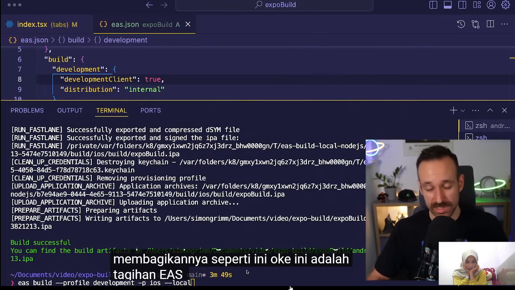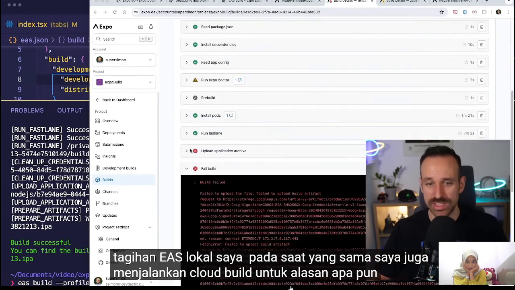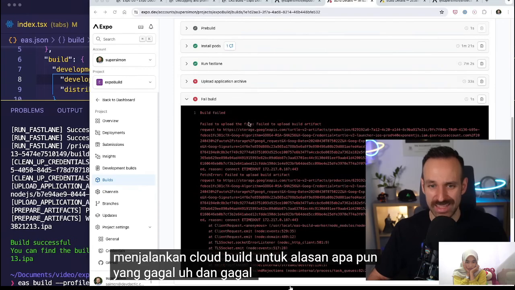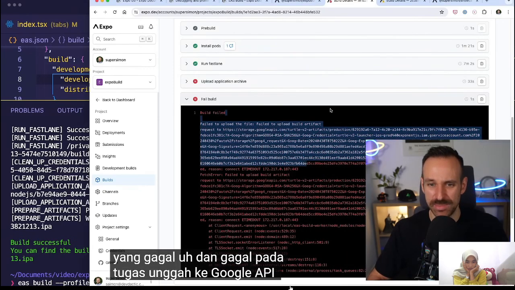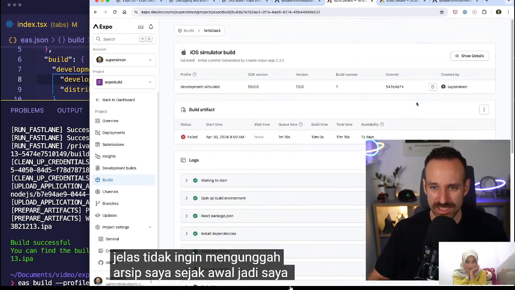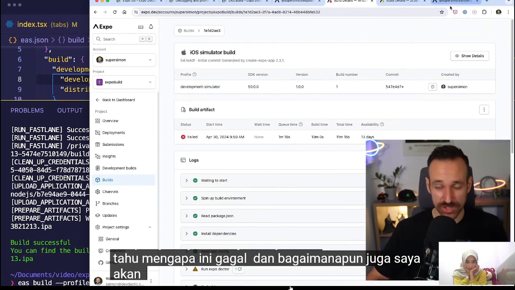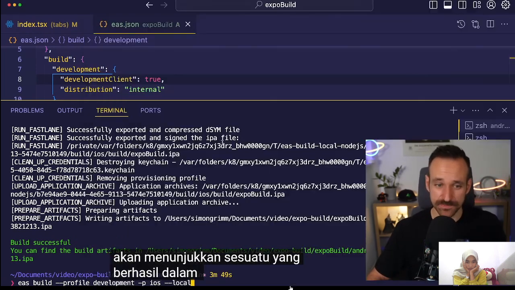Okay, this is my local EAS build. At the same time, I also ran the cloud build. For whatever reason, that failed, and it failed at an upload task to Google API. I definitely didn't want to upload my archive in the first place, so I don't know why this failed. Anyway, I'm going to show you something that succeeded in a second.